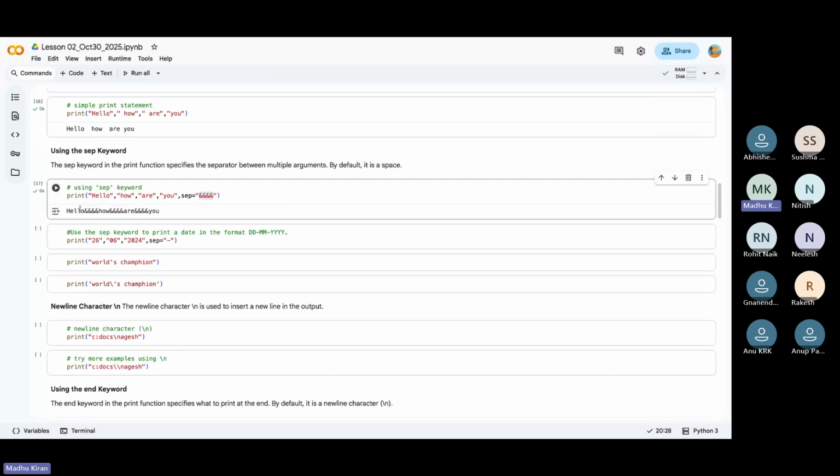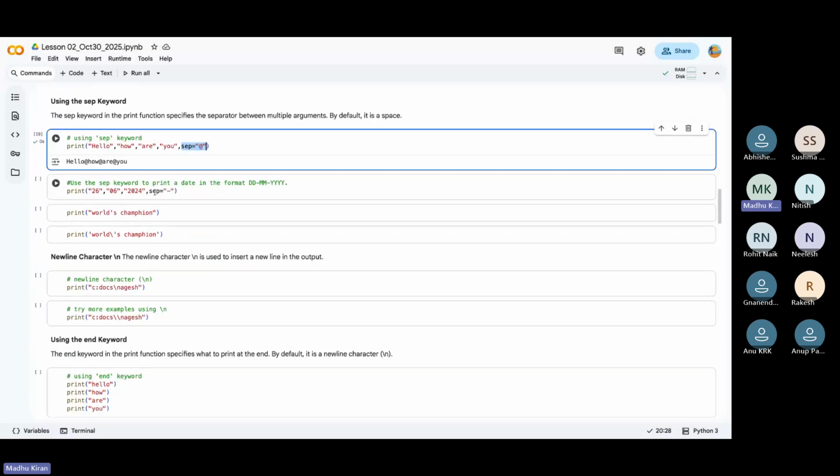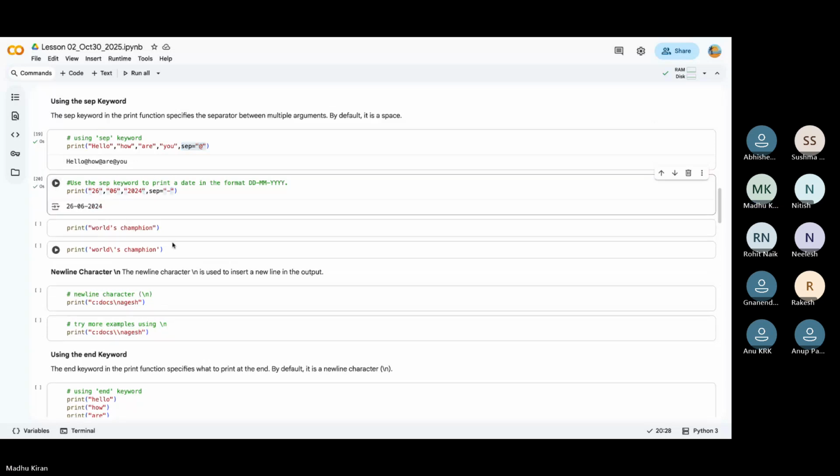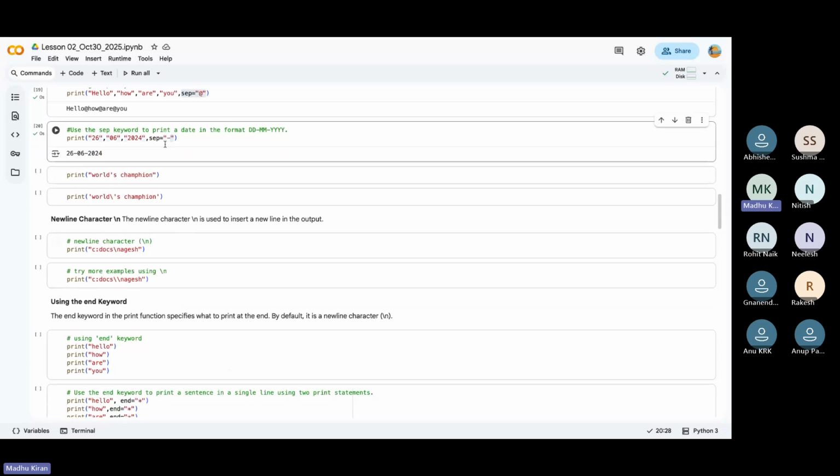Then the output would be like this: hello, how, are, you with your chosen symbol. So if I just want to separate it with a filler word, whatever I write would fill in instead of the space, that particular separator which we are presenting here. So if I give at the rate, it would be hello at the rate how at the rate are you. So this is one parameter you can pass inside the print statement. You can even give the separator as a hyphen here. So this is one thing about the separator parameter.